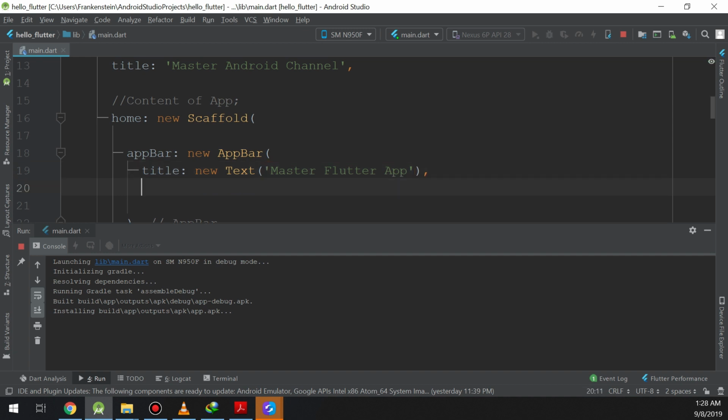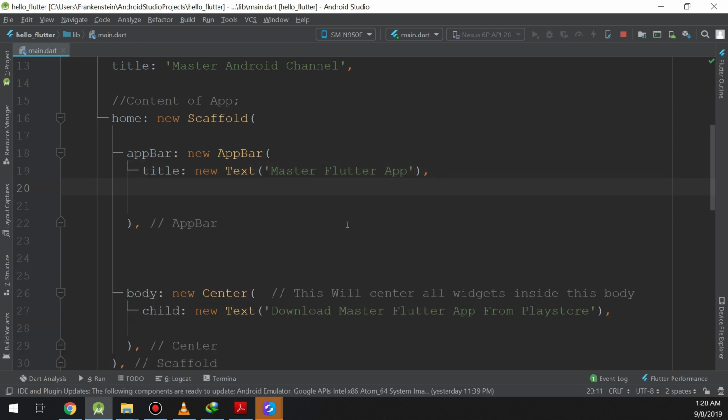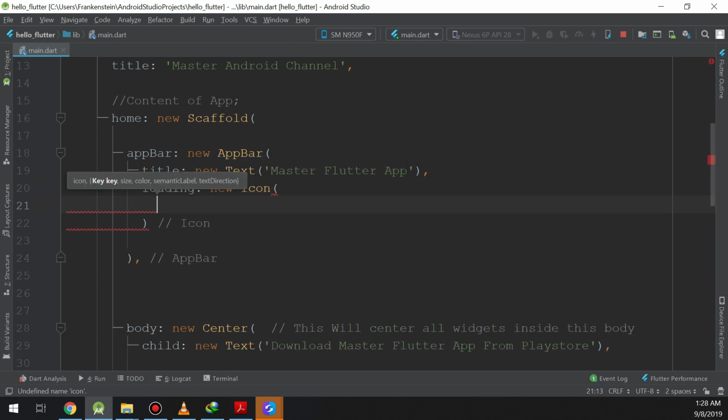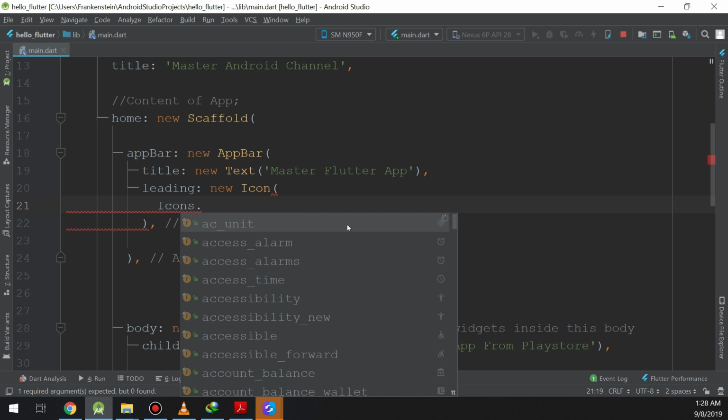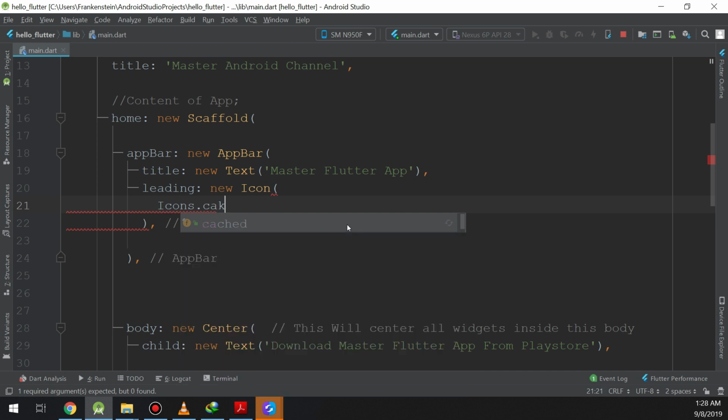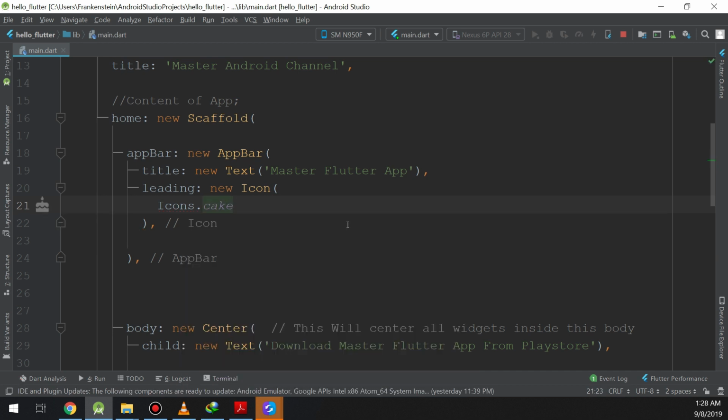So let's discover one more characteristic of the app bar. So we type leading, new Icon, and let's create. Icons, so Flutter came with some default or built-in icons. I will use, like, Icons.cake, and we will see.